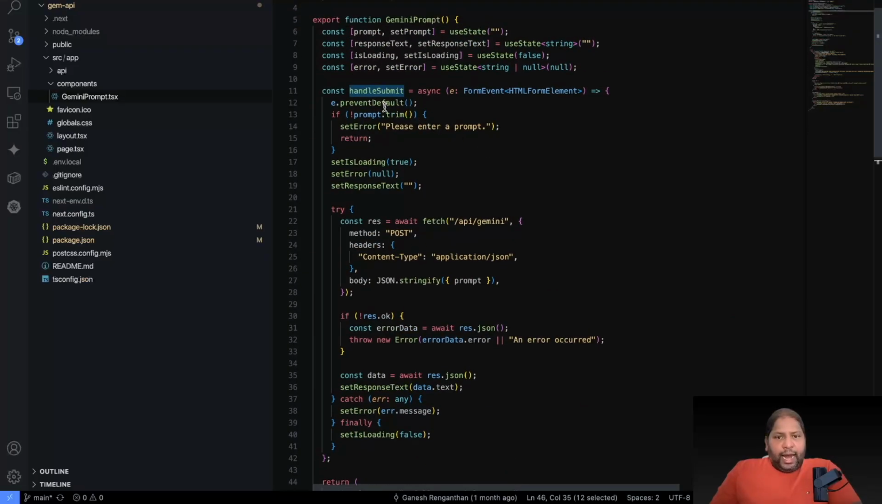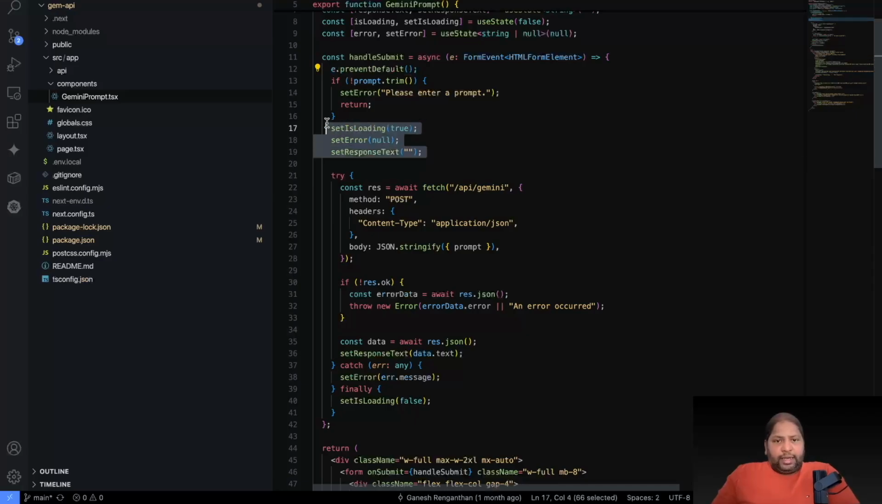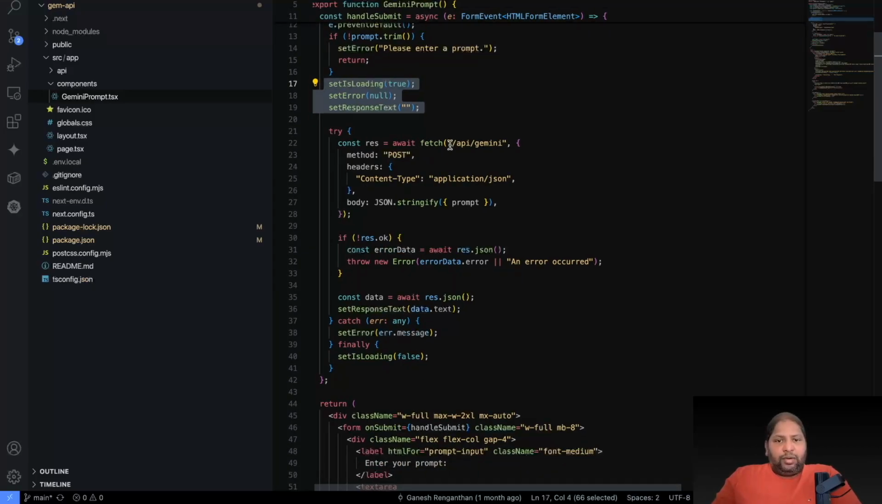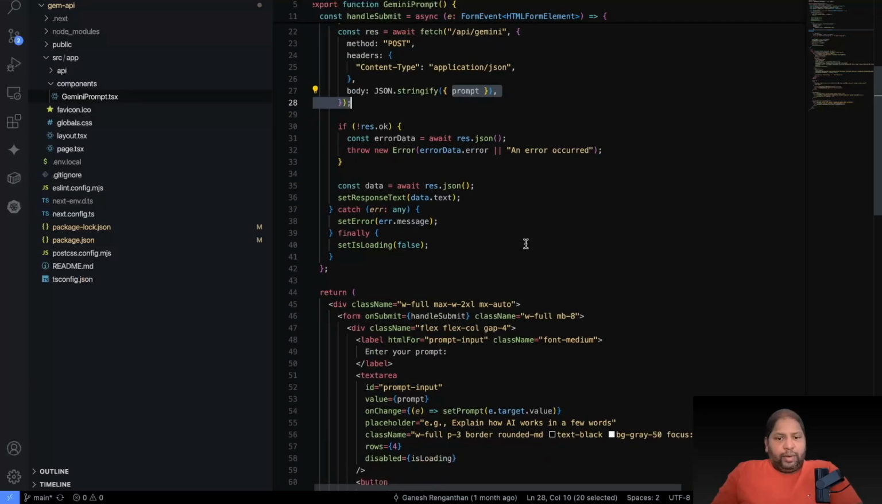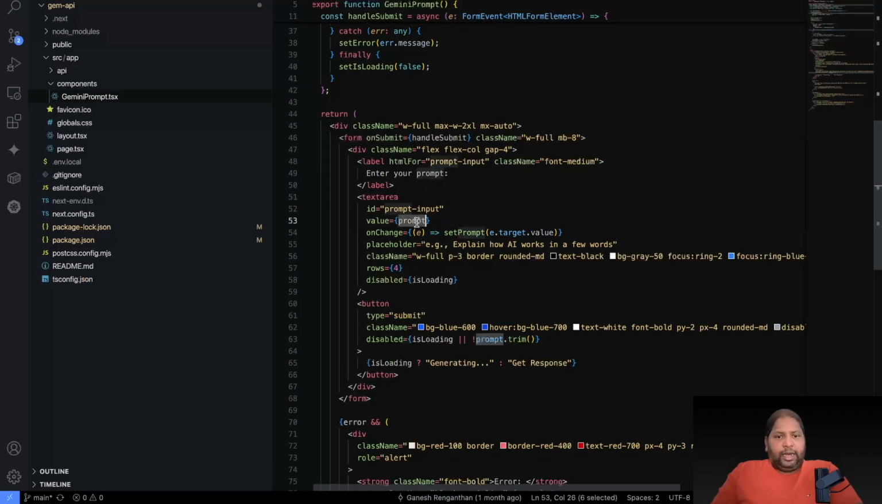When you look at this handle submit, it uses prevent default to avoid refreshing the page when you click on that button. Then we have some local states set to show the loading icon on the page, and it makes the call to API Gemini, which is from my local, and this is the post. This is the string we are going to pass as the request body as a prompt, right? The prompt is whatever we are typing in the text area. This is the value.